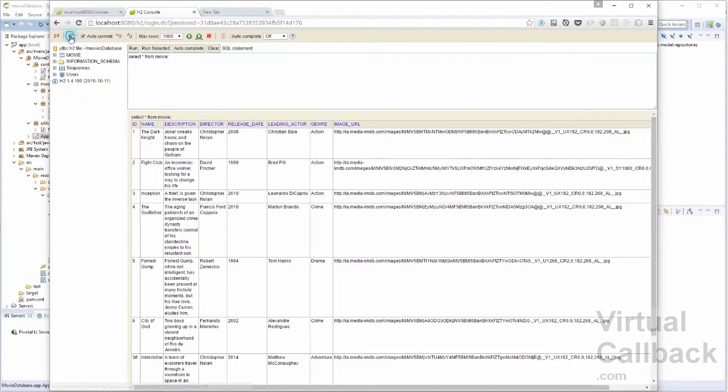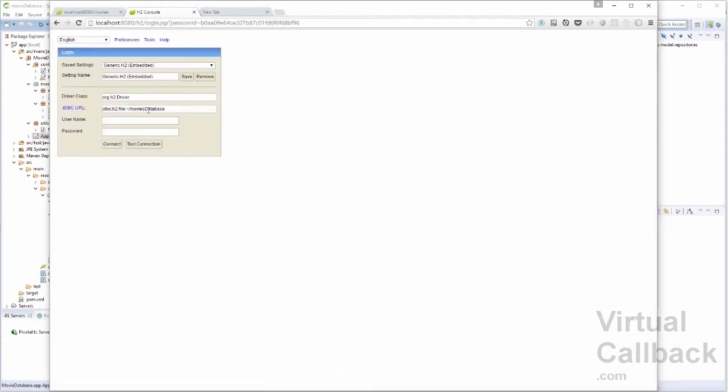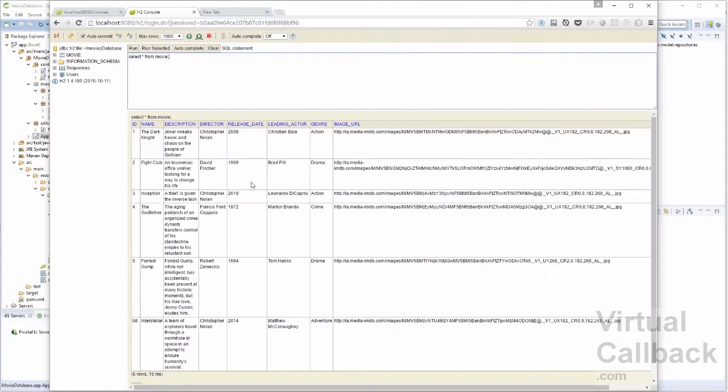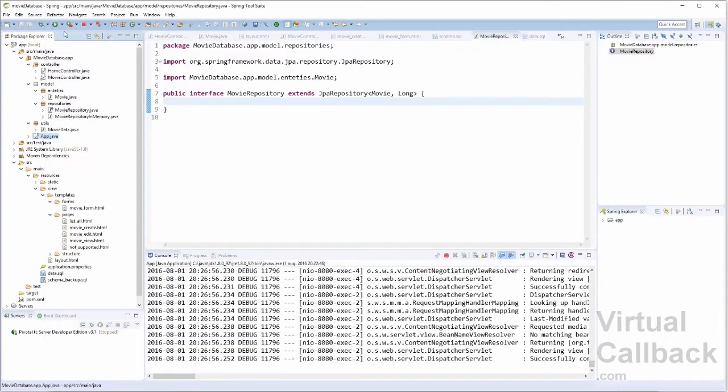We can also view the database that's behind our application, and here we can do a select query to select all the movies directly from the database. So we can see the list of all the movies here. We will build this database in this tutorial also.